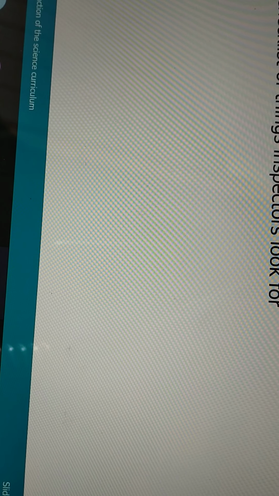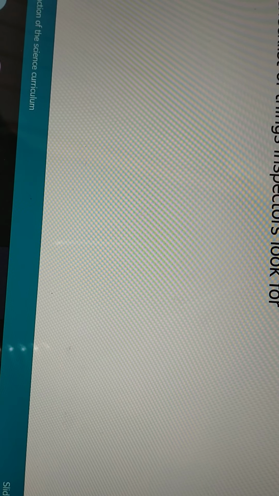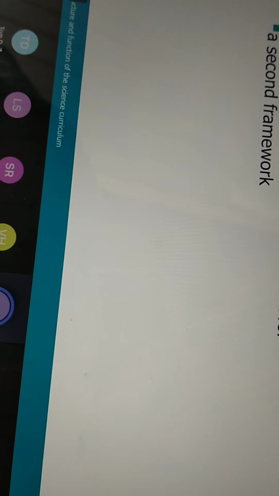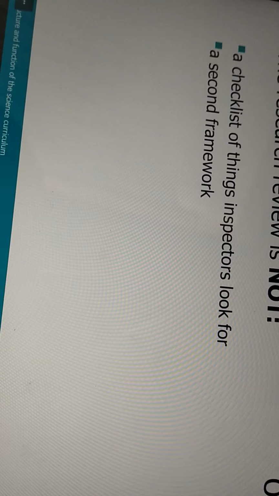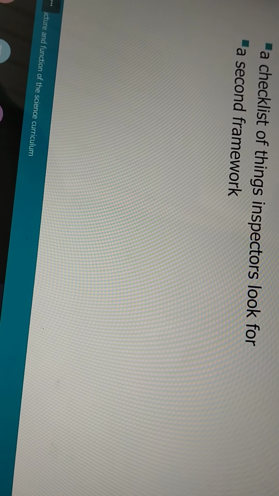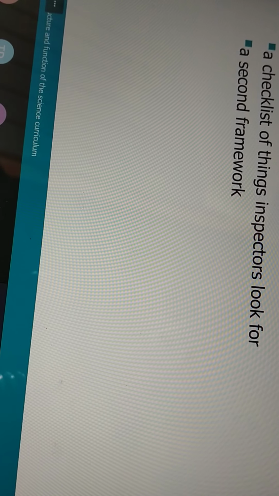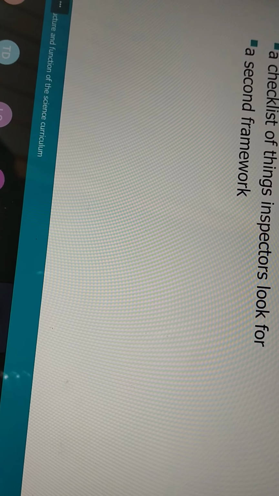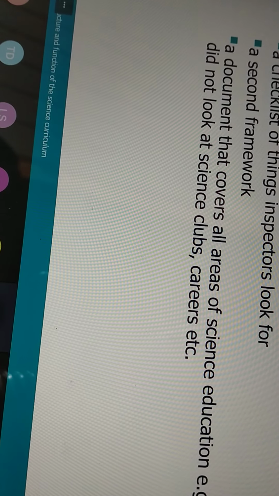At this point, I want to be really clear about what the research review is not. So it's absolutely not a checklist of things inspectors look for. In other words, it's not a second framework. Inspectors will not be coming into departments and ticking off aspects from the Science Research Review. Schools are judged on the education inspection framework.